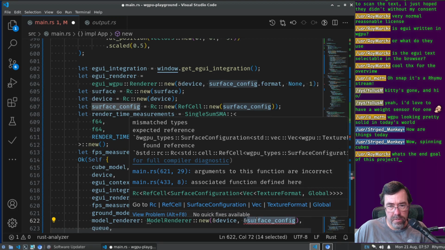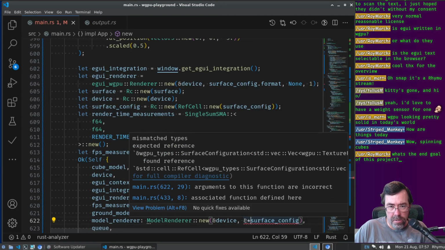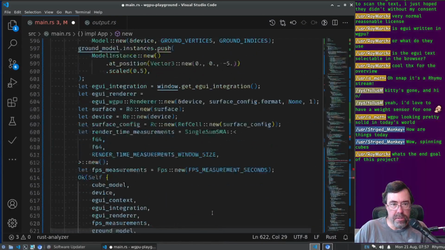Mismatch types. Oh, we just need the magic dereference thing in front of that. Why is that? Expected a reference, found... Oh, it's a ref cell. Shoot. Kind of wanted... Okay, back up. I know why I constructed it up there.